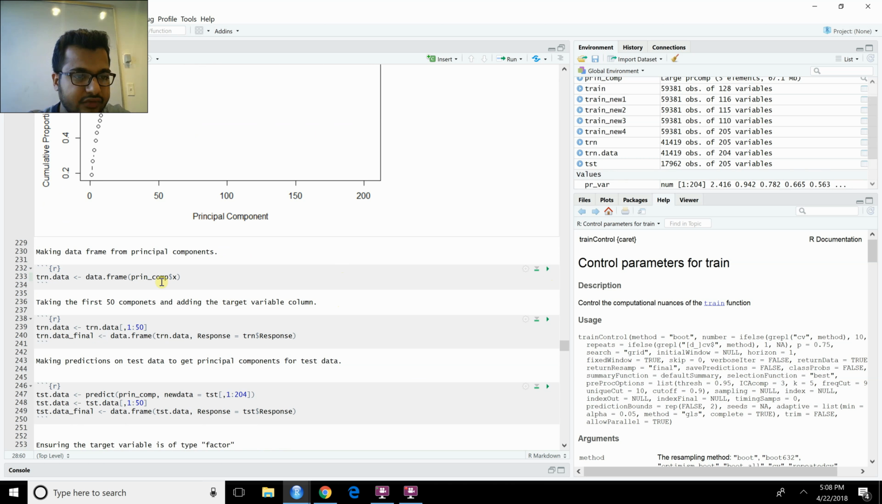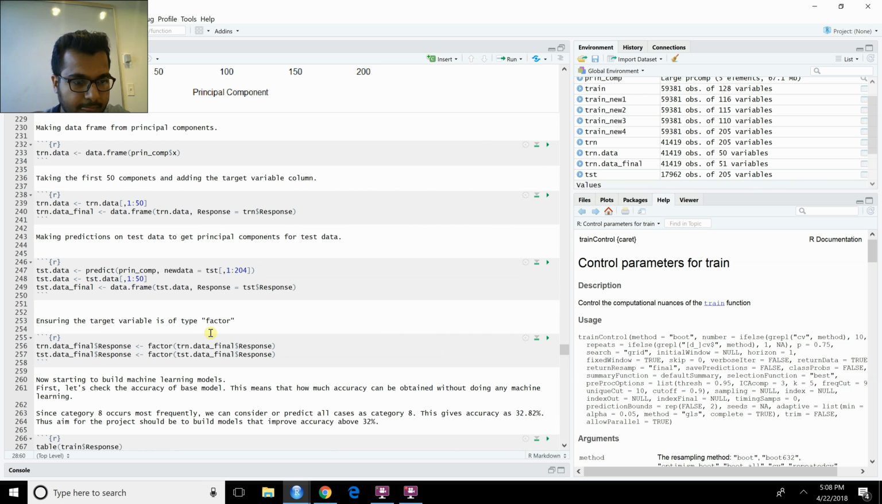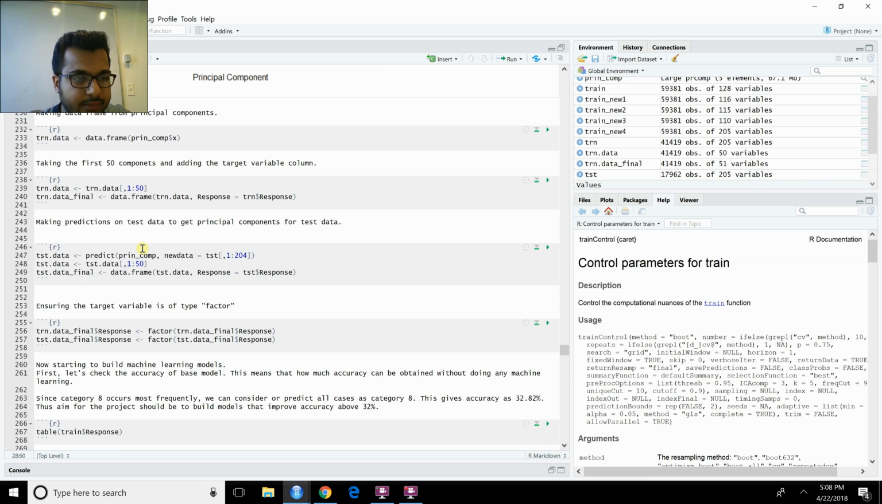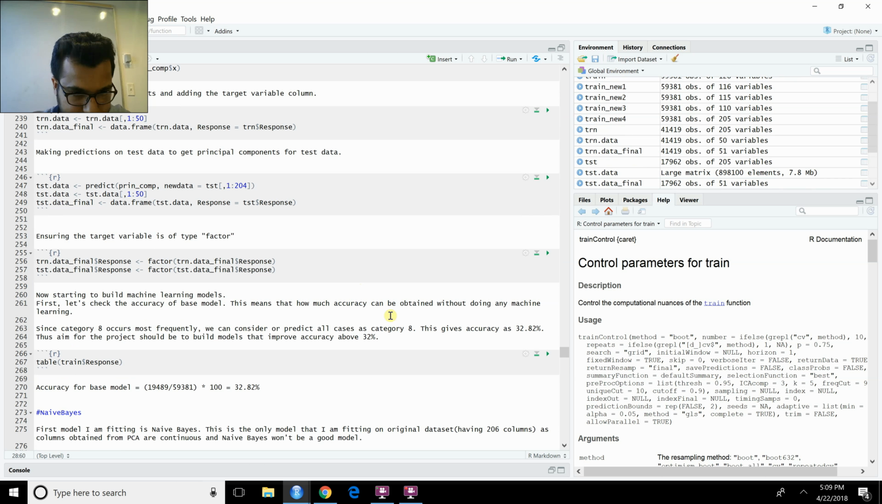So creating a data frame for our principal components, extracting the first 50 components, and then merging the data frame with our target variable. Okay, and now making predictions on the test dataset for the PCA, and then again merging with the response variable to get the complete data frame.